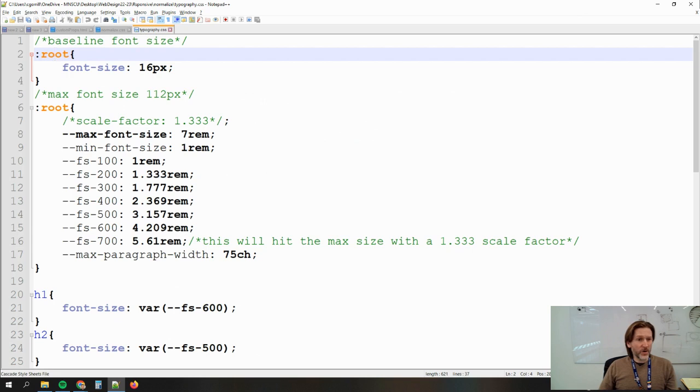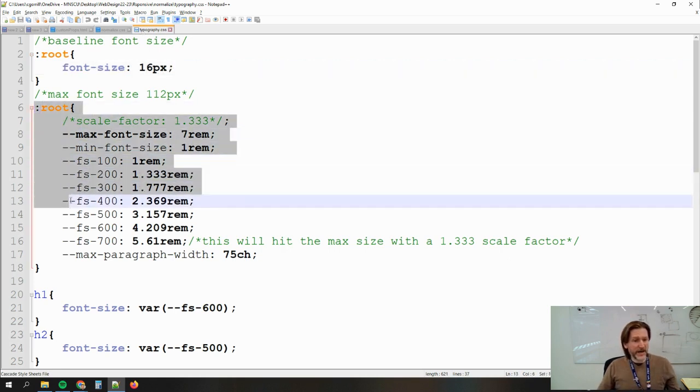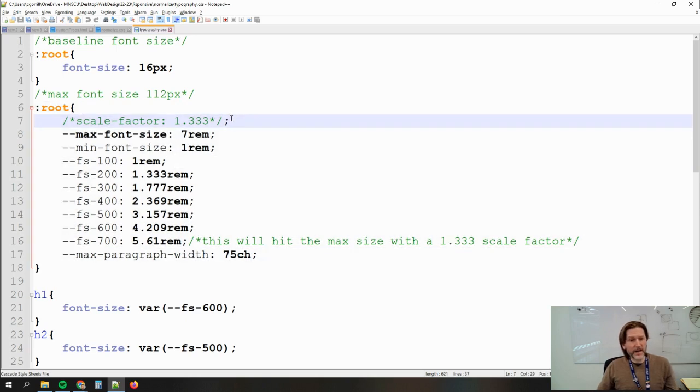So when I go :root font size 16 pixels, it's setting a baseline for the whole entire thing so that all fonts are going to have 16 pixel in size. Now, I've got another style rule for root, and this is where I'm setting up my custom properties.